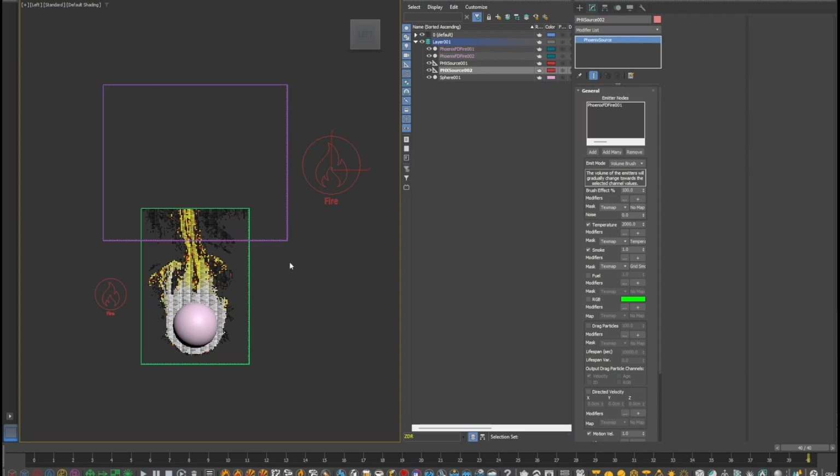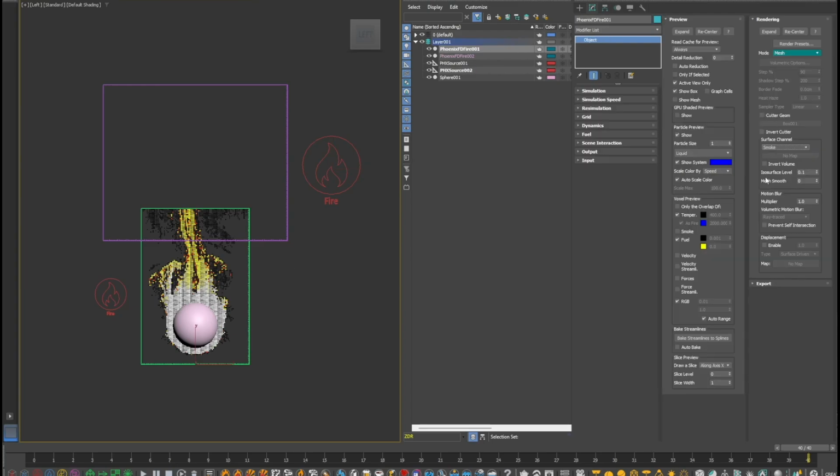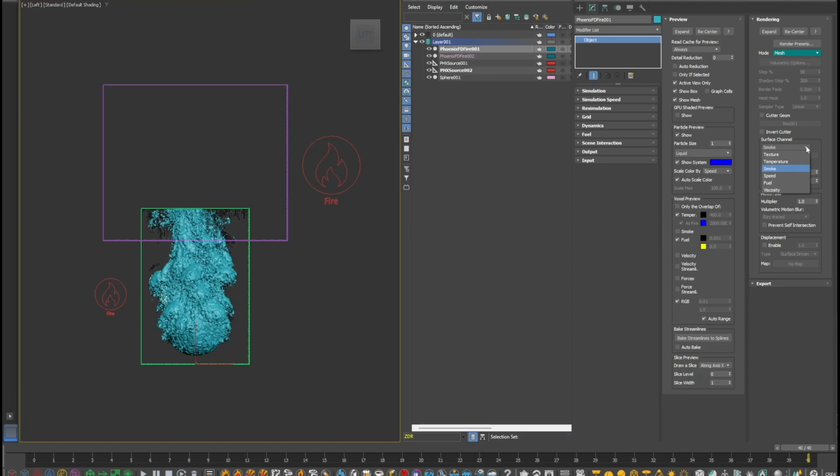By doing this, Phoenix will use the first simulator as an emitter geometry object, and it will try to determine where the surface of that object is. This is based on the mesh settings inside the rendering rollout of the first simulator. You can first check that for yourselves by going into the preview and enabling the Show Mesh option. In the rendering rollout, you can find which channel values Phoenix is using in order to create that surface.